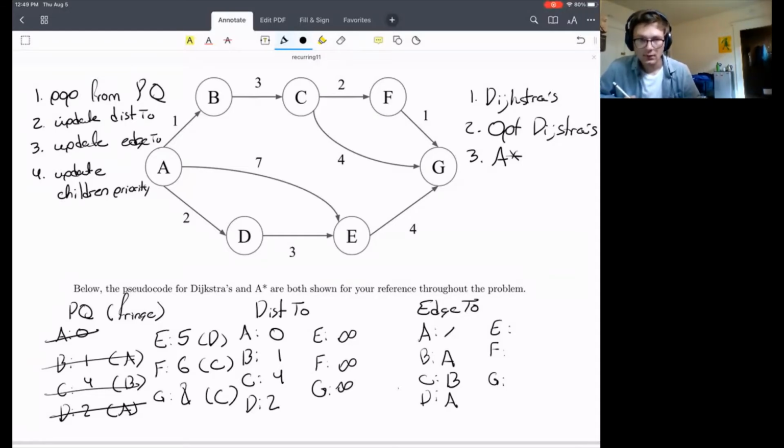Great. Okay, we've updated everything. Now you see that all of the elements in our fringe are no longer infinite. We might still change them, but we found a path to every node at this point. Whether or not it's the shortest path is yet to be seen. Okay, great.